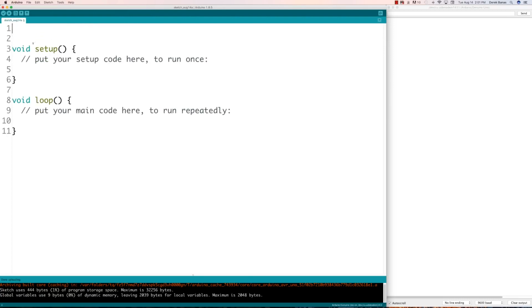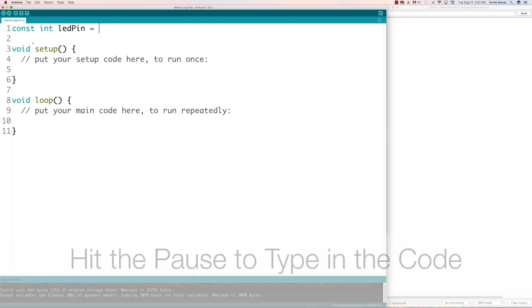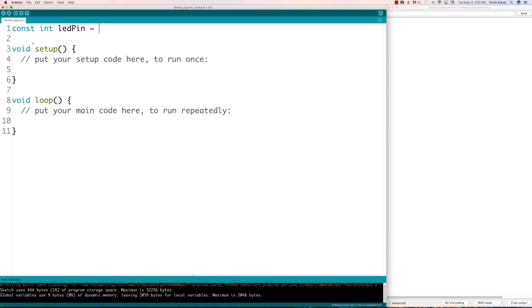Okay, so what I'm going to do here first is I'm going to define a constant, and that means this value is never going to change. And I'm going to call this an integer because I am going to be storing a value inside of it. And what I'm referencing right here is an LED pin on the Arduino board. It is a light that's going to light up on your Arduino.